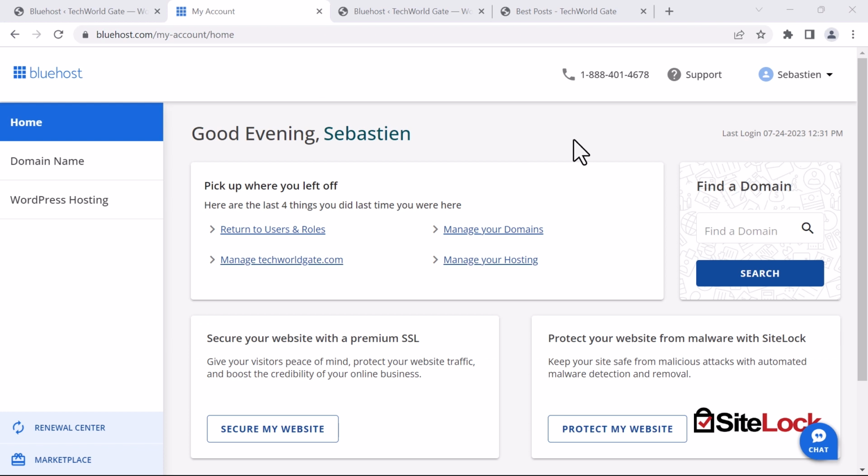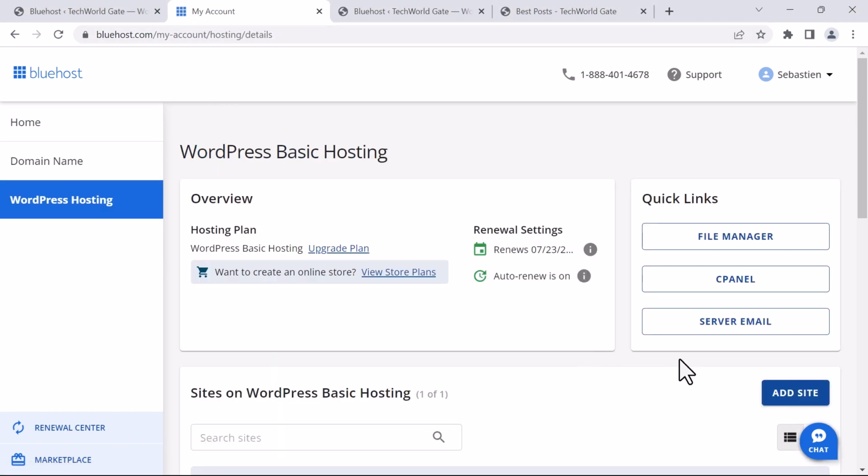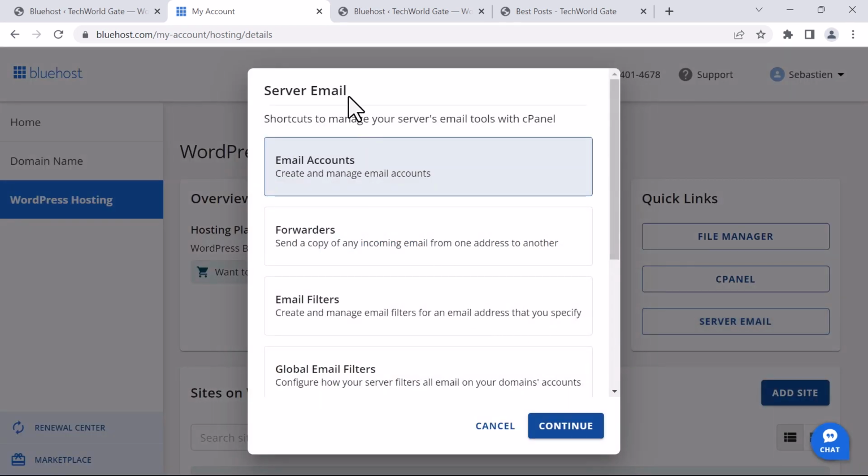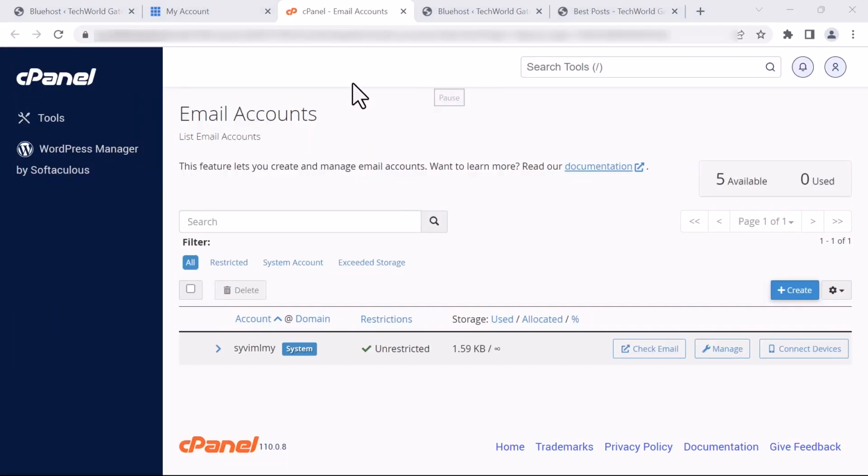Now it's time to create an email address. Like that, people will be able to send you an email and you will be able to reply to them. For that, click on WordPress hosting and then server email. Select email accounts and click continue. Bluehost brings you to cPanel to manage your email accounts. You can create a new email account by clicking on the Create button.